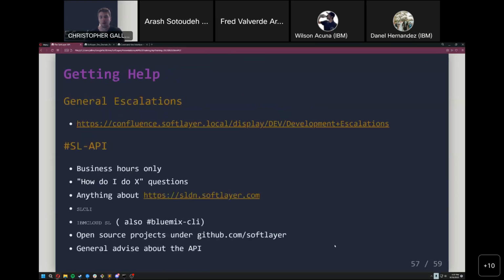So just be aware of that anytime you think you want to use the internal API for something. Okay, so getting help. There's a Confluence escalation page, which does an okay job of breaking up which areas of the API go to which dev groups. That's a good place to start if anything is broken. If you want to know how to do something, however, I have a Slack channel, #SLAPI, where you're welcome to come in and ask any question you want, and I'll either do my best to answer it or direct you elsewhere to get your question answered.